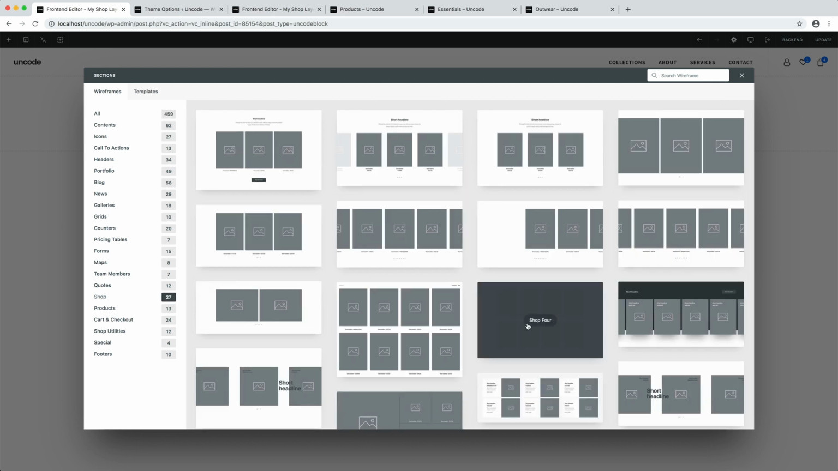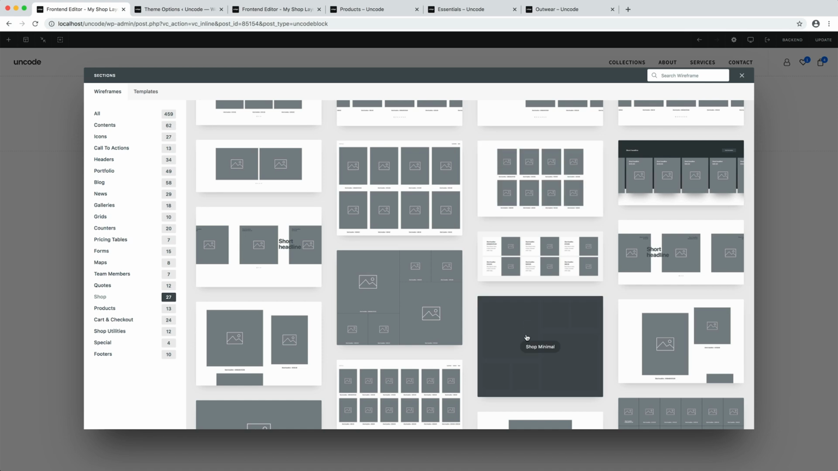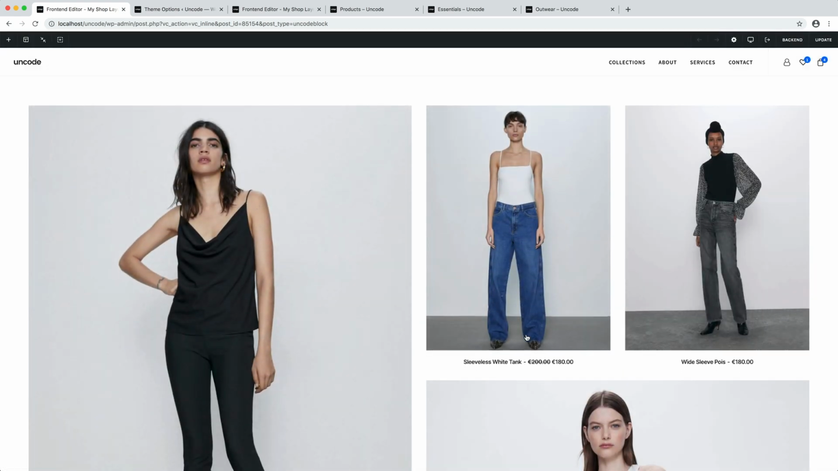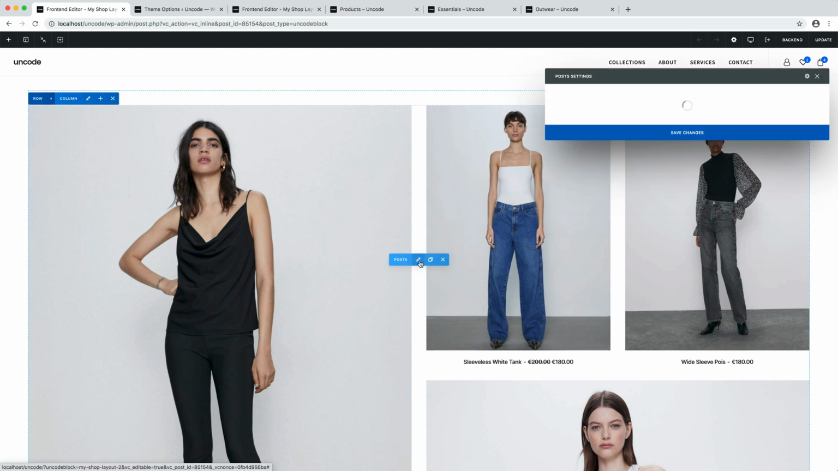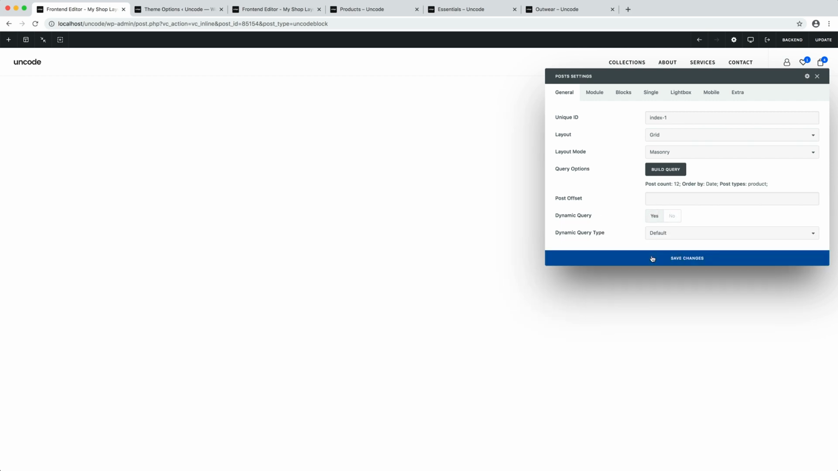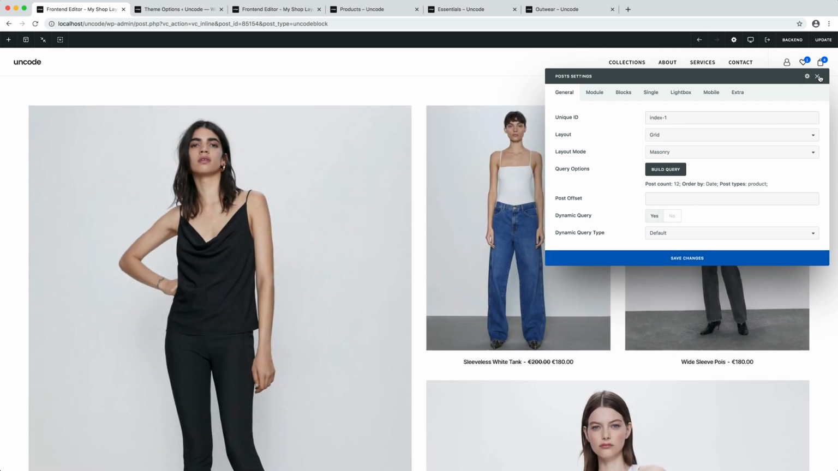I'm looking for a different layout to use. Let's see. Here, this metro layout is fine. Here it is, layout imported. Now we just need to activate the dynamic query option, save the module, and then we can save the content block.